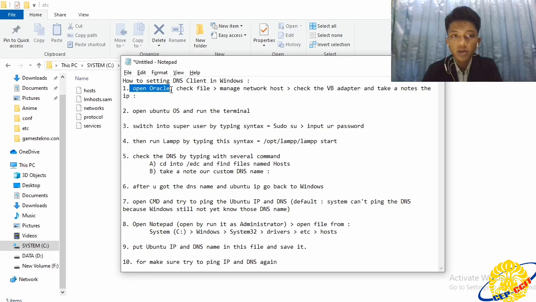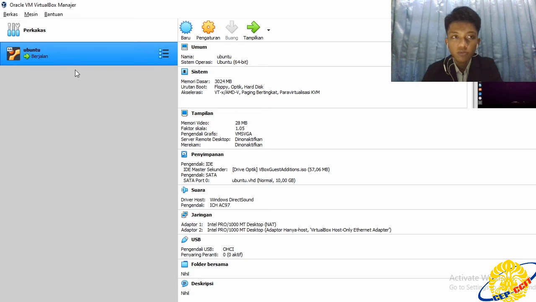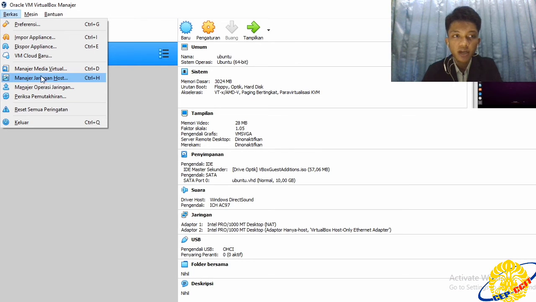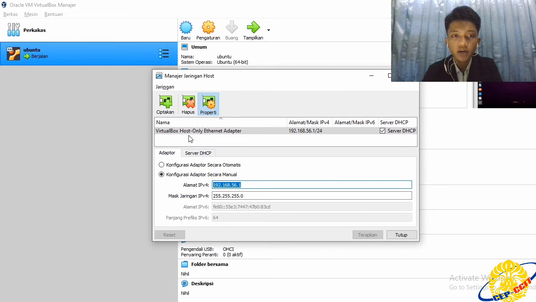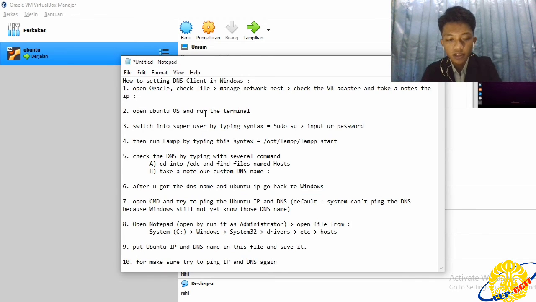Step 1, we open Oracle and then go to File and check Manage Network Host and find the IP in the VirtualBox adapter and take a note of it. Why do we take a note of the IP address? Of course, it is for future purposes when we set up this DNS client. Okay, now we open VirtualBox first, and then we go to Manage Network Host. Here you can see the VirtualBox host on the Ethernet adapter, and here the IPv4 is your Ubuntu IP. You can copy this and place it here just to make sure we can remember it.